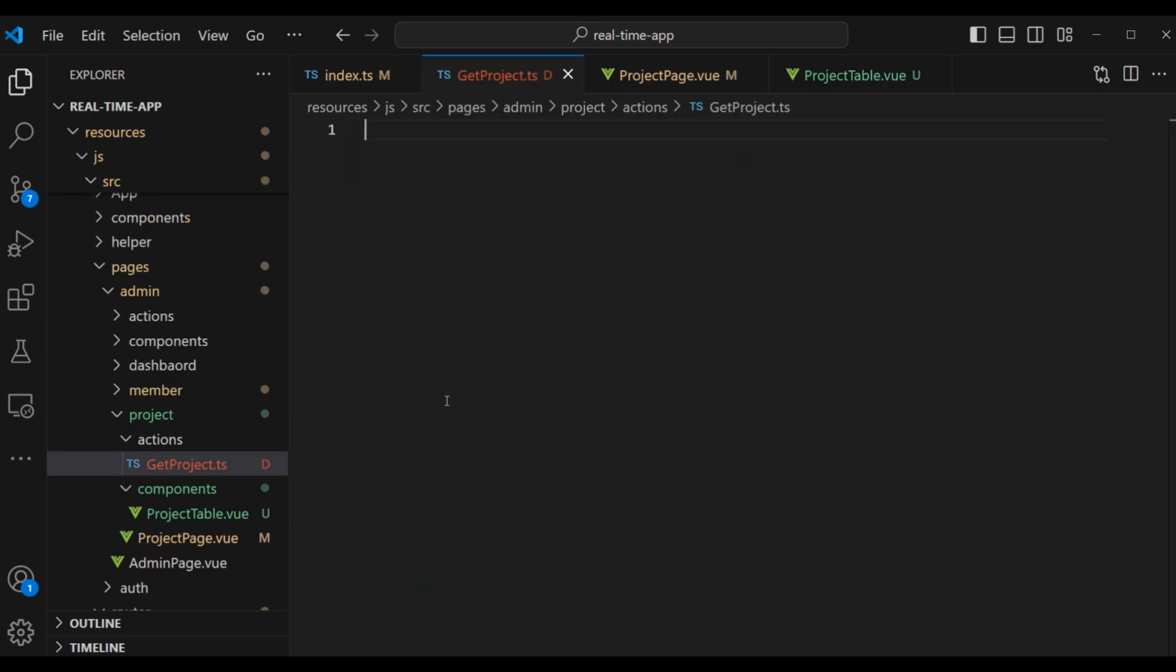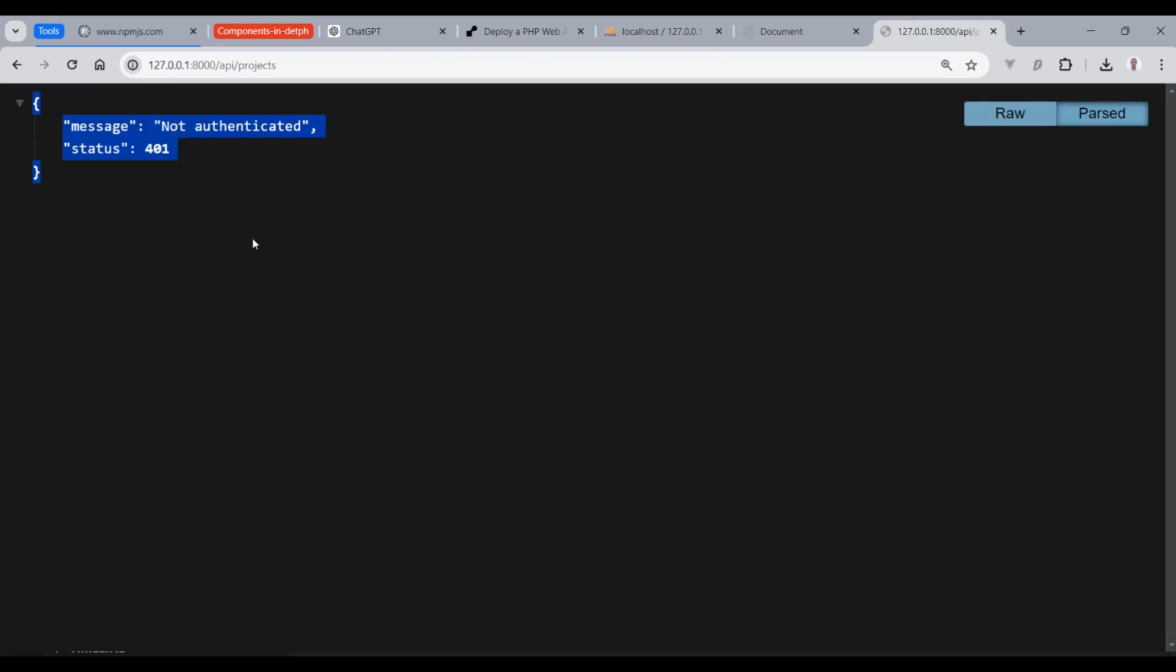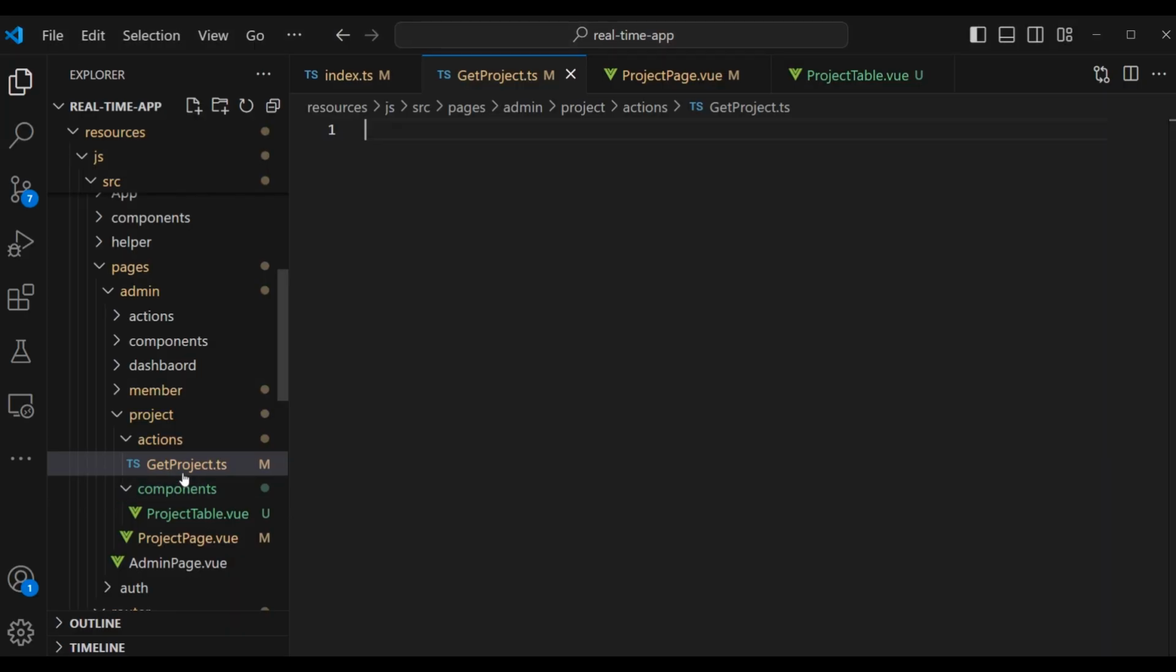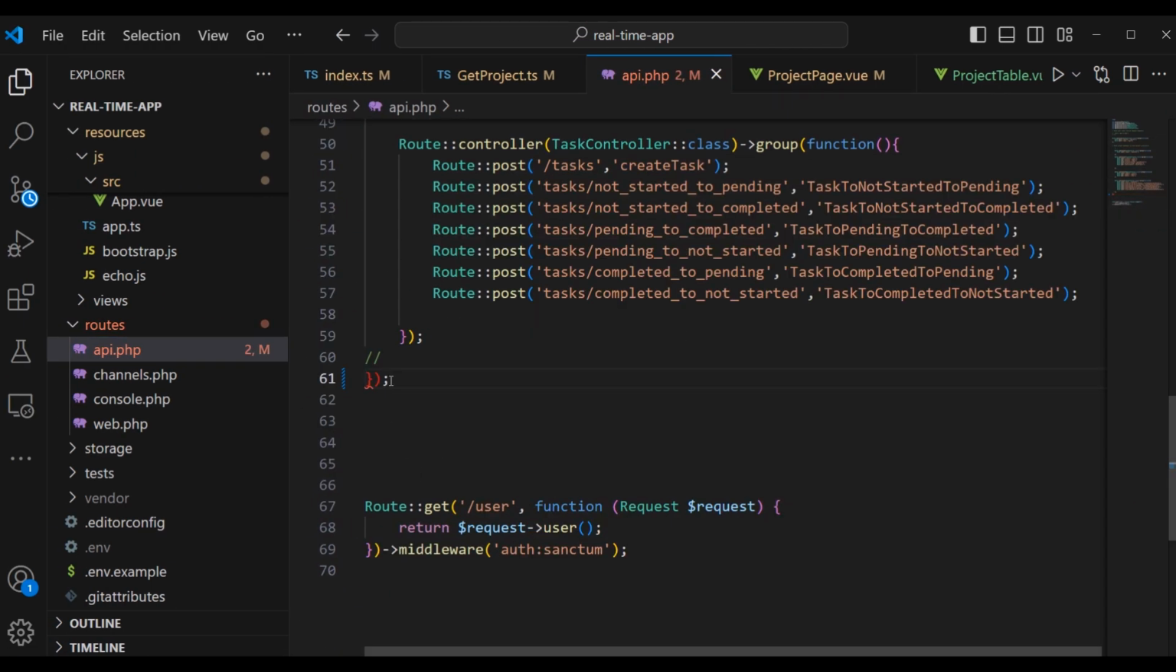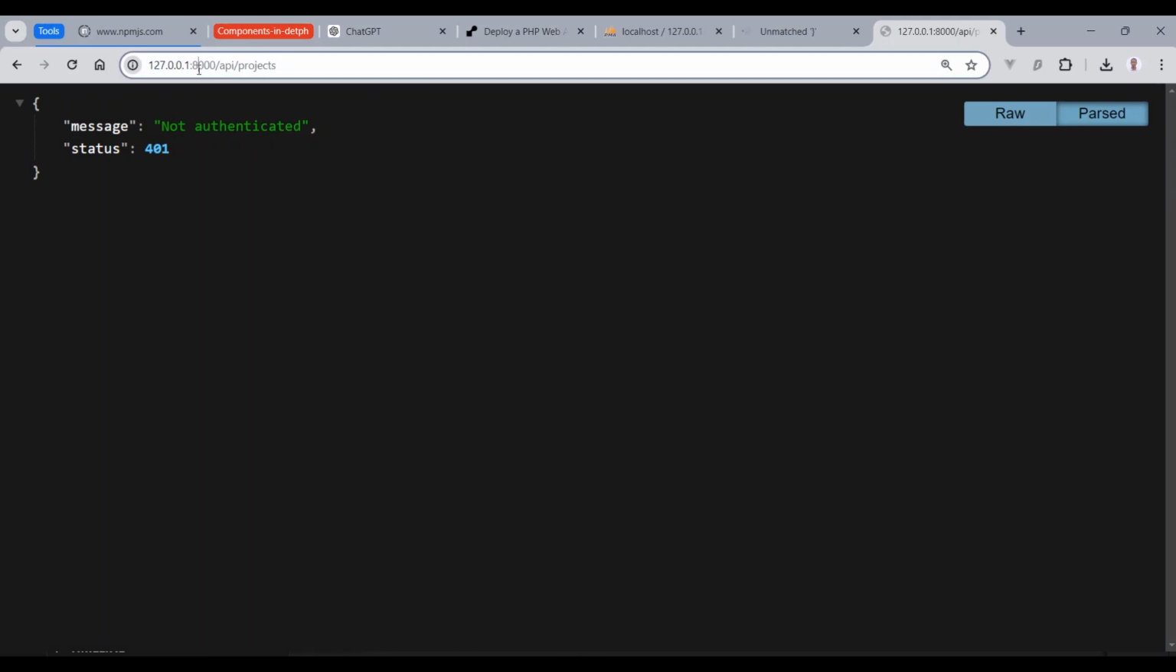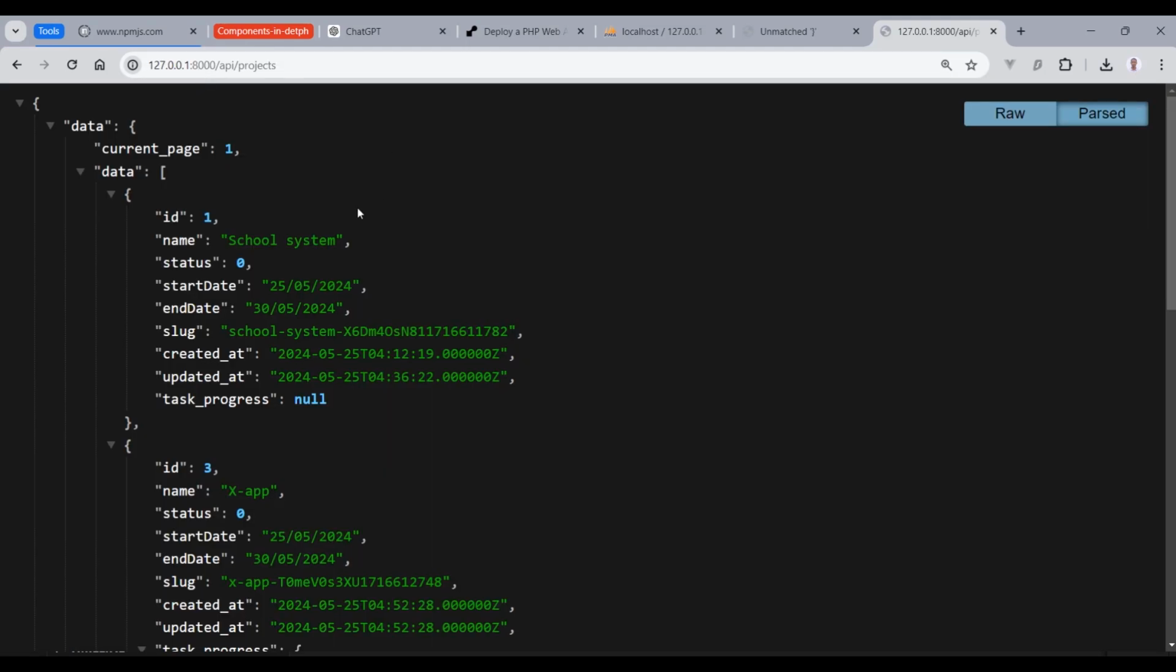And within the get project.ts, we are going to put in the types of our endpoints. Now, if you try to see the shape of our endpoint, get projects, you're going to notice that right now all our endpoints are protected, and we're going to get into the API.php file and disable the security. Let's first disable the security of Laravel Sanctum and take a look at our endpoints, which kind of data we are getting back. And right now you can see we are getting an object that contains a data object, and within the data object we got a data array.